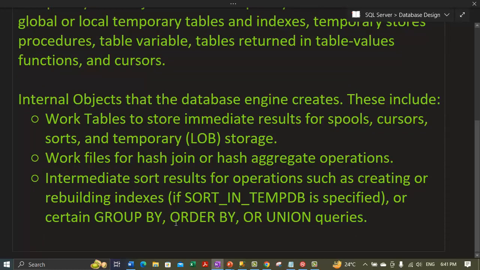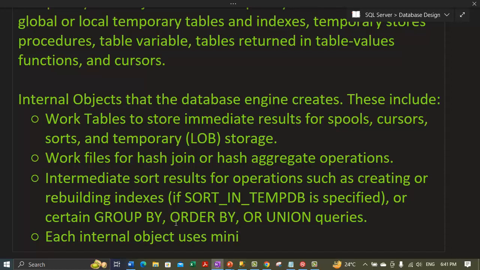And if we talk about these internal objects, each internal object basically uses a minimum of 9 pages. A page is basically a unit of storage in SQL Server, so an internal object uses a minimum of 9 pages.